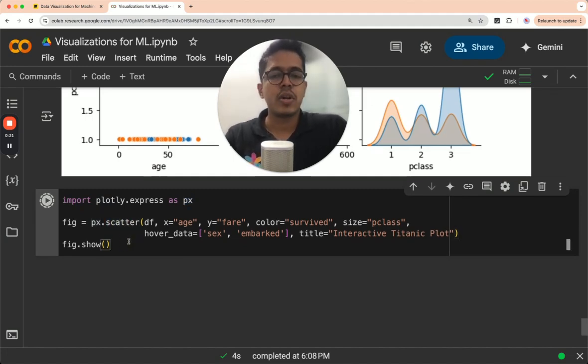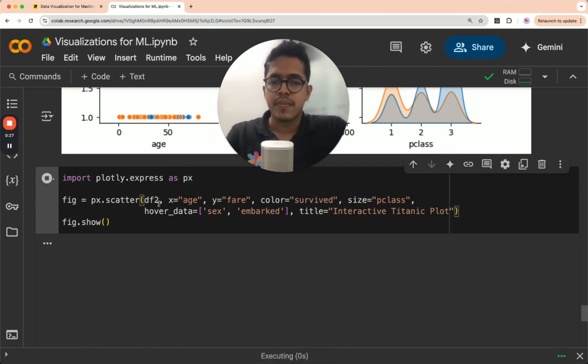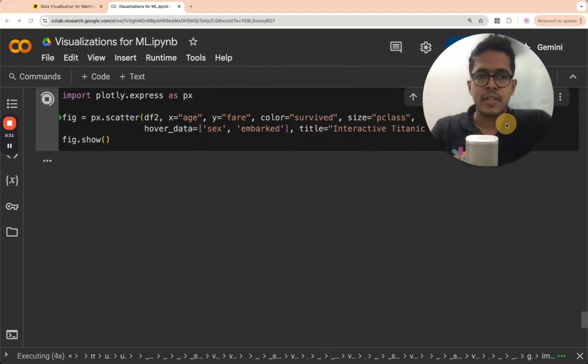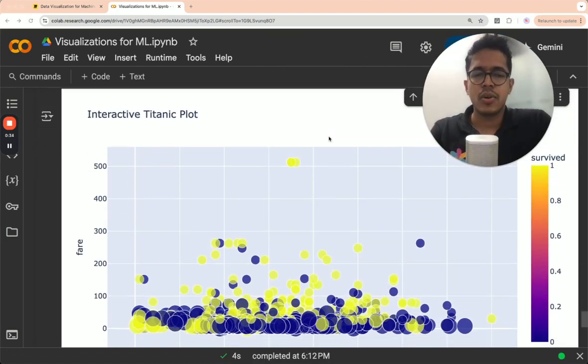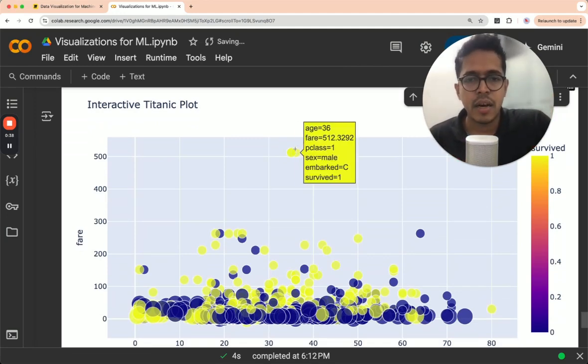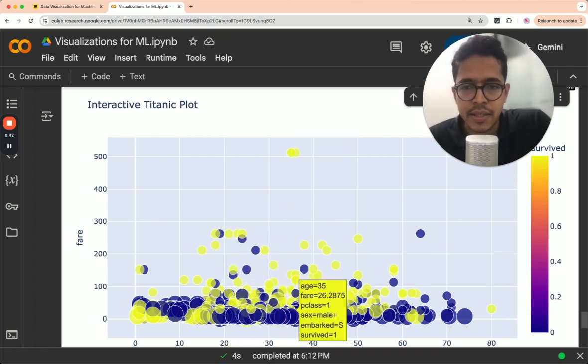I'll first plot the graph and show you what I mean by interactive, right? So this should be df2, and this plot might take a few more seconds to load. So it's loaded here. What is interactive here? Interactivity is when I hover my mouse, you see every individual point. I can see the features.